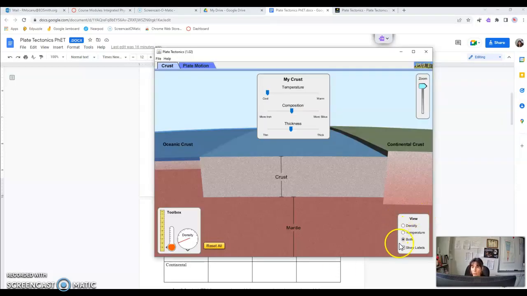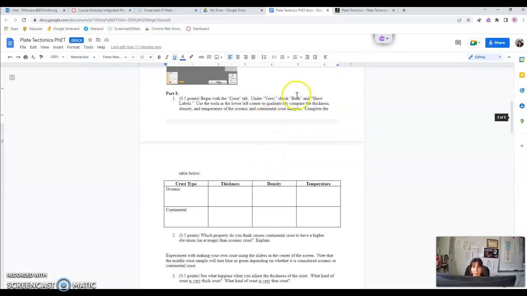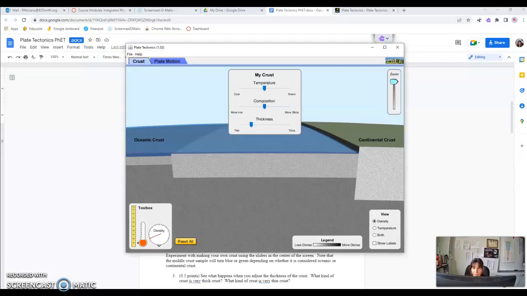So notice that there are a bunch of tools here. You want to make sure when you're working on this first part of the lab that you have both, and show labels should be clicked for you. All right. And then it's asking you to basically have a look and compare thickness, density, and temperature for oceanic and continental crust. So let's have a look at that.